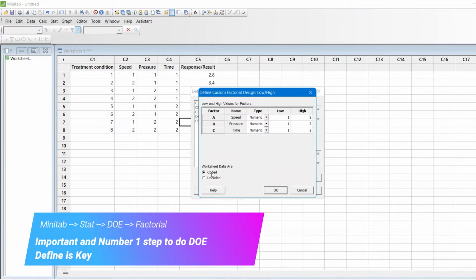When you have 1 and 2, or -1 and +1, or 0 and 1, that is called coded. Uncoded means text; when you have text, you can also give that. But here I'm going to keep it numeric, 1 and 2, where 1 denotes low and 2 denotes high. I'm going to click OK.